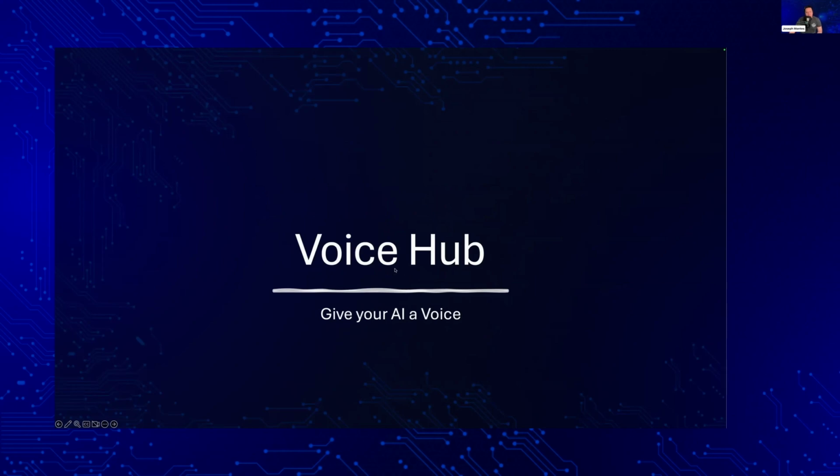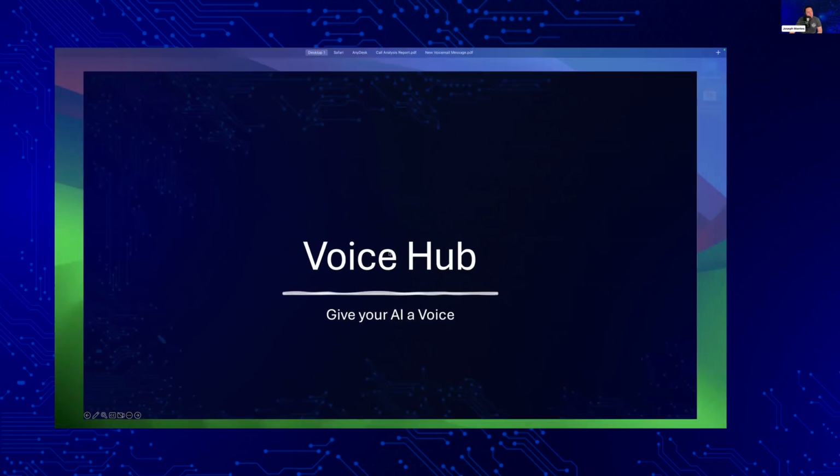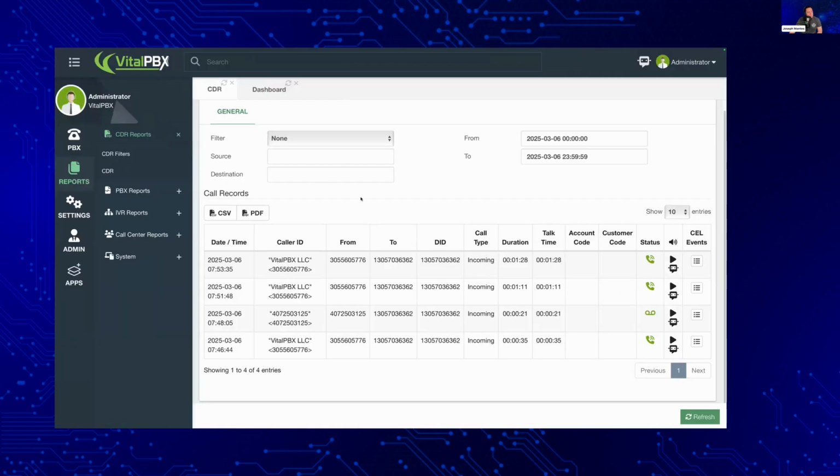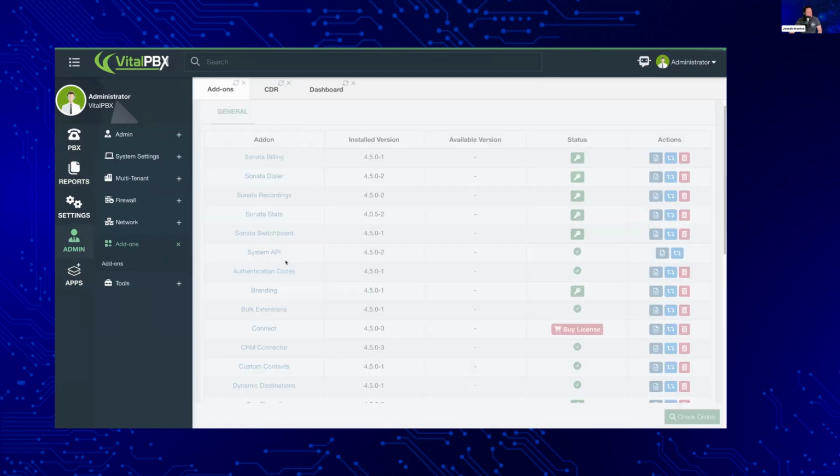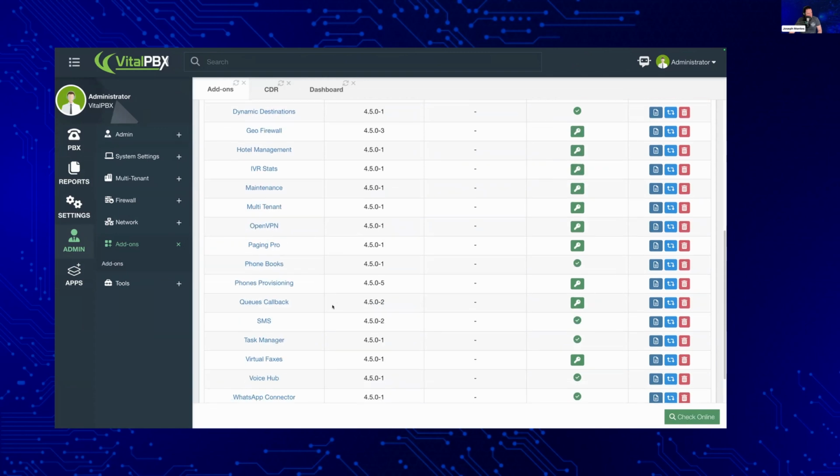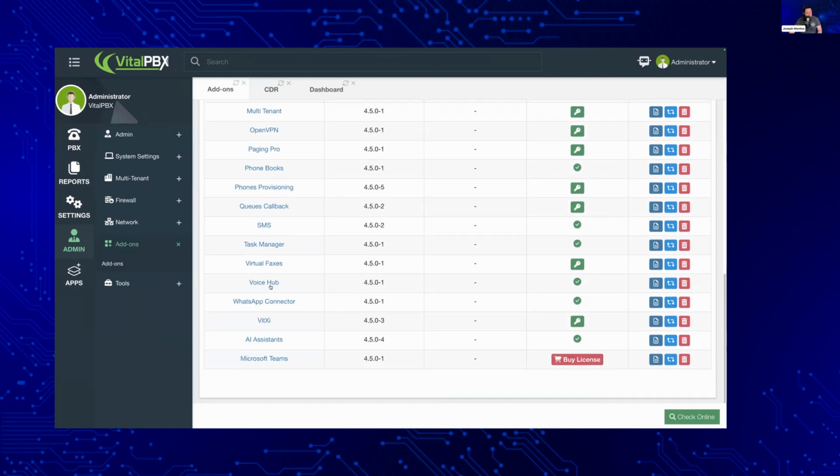First is the Voice Hub. So if you remember, when we were adding or installing the add-ons for the AI assistant, we also installed another add-on called Voice Hub. So these two add-ons work together. So you will need to have both of them to make use of the AI tools.